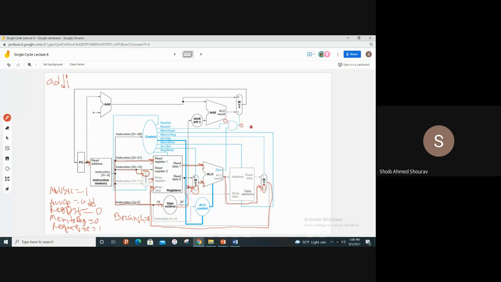Right? Please respond. Yes, sir. Then this 0 will be selected, and this 0 is actually PC plus 4. This is an adder. So this is PC plus 4, and this will go to this pin, and by selecting this 0, PC will be PC plus 4, as there is no jump possible in this instruction for the next instruction.